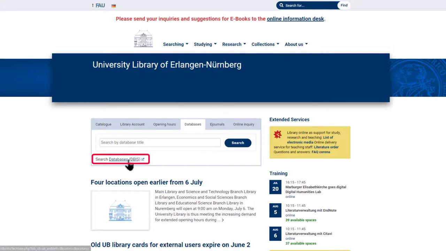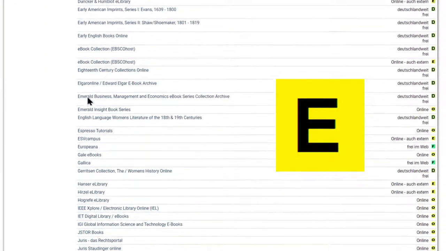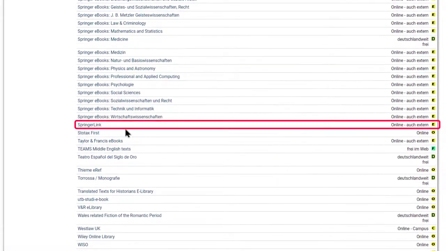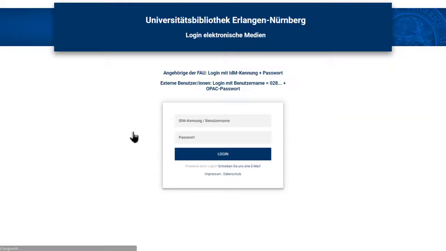The Datenbank Info System DBIS will give you a list of every ebook provider. Any provider marked with a yellow E grants remote access to external users. Springer Link is one of them. Both the regular link and the detail view provide an alternative start URL for external access. Follow this link to log in with your regular username and password to receive access to ebooks.